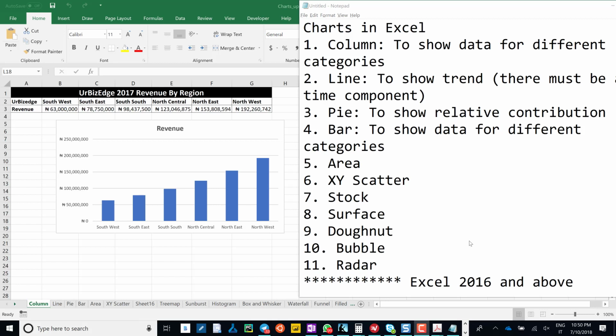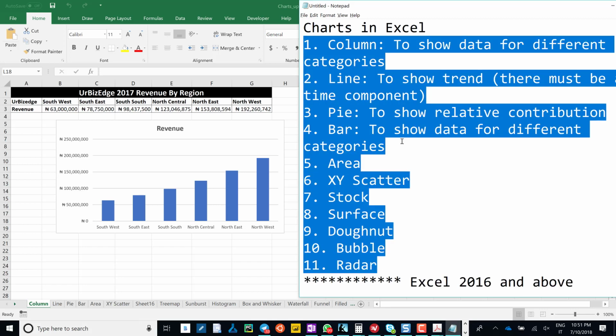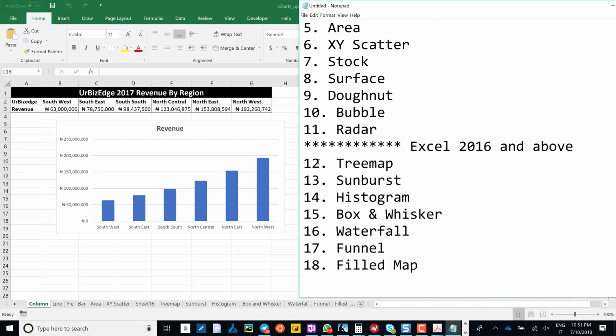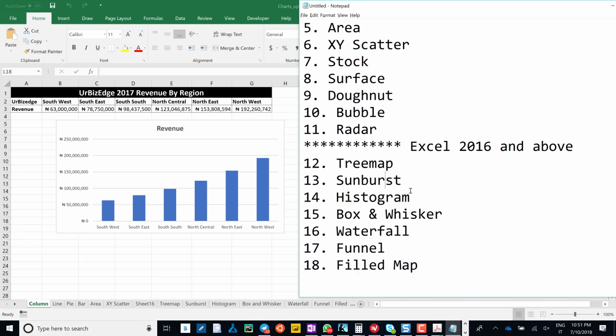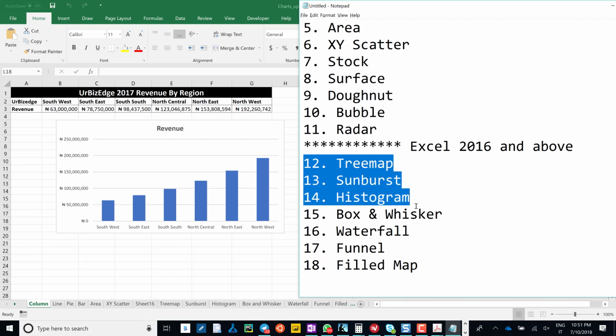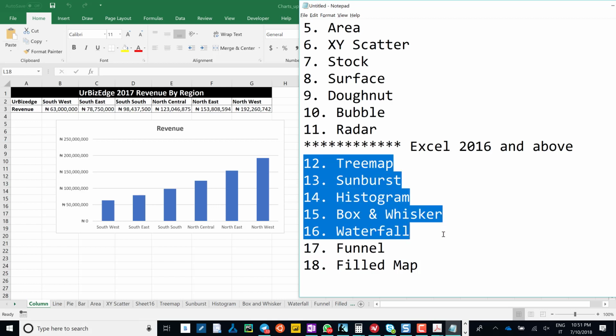Depending on the version of Excel you are using, you will have 11 or more charts. So if you're using Excel 2007, Excel 2010, and Excel 2013, you're going to have 11 charts. These 11 charts that I have listed here. And if you're using 2016, you will have either 5 or 7 more charts, right? So if your 2016 is not the most recent, you're going to have Treemap, Sunburst. You're going to have everything up till here.